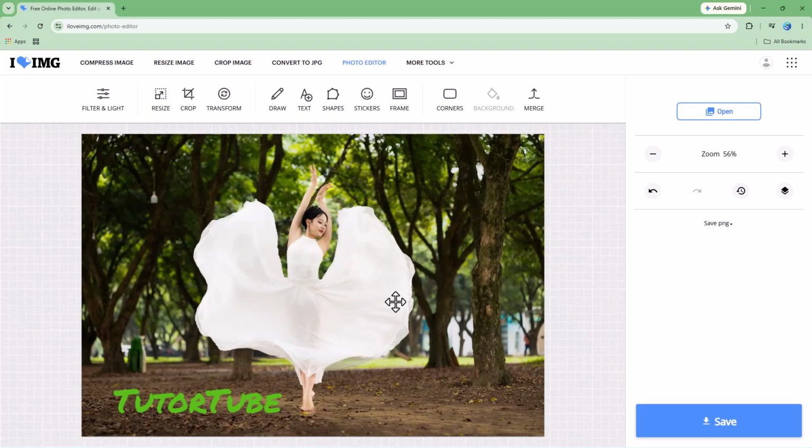So that is basically how you can work with the photo editor text tool inside of ILoveIMG. So I hope you guys learned something as always.